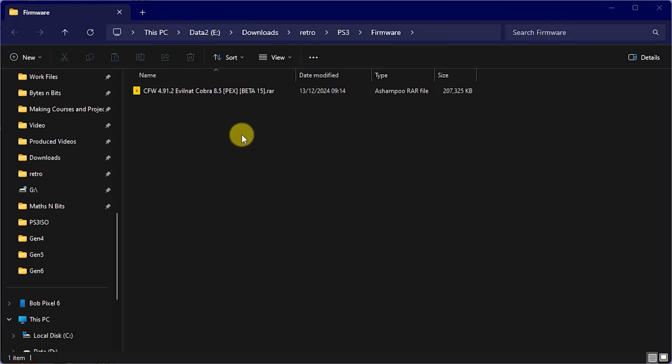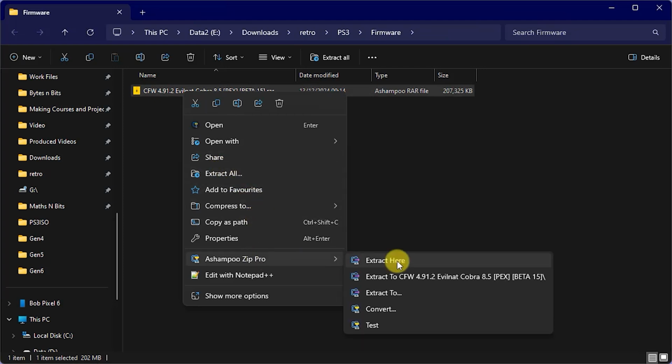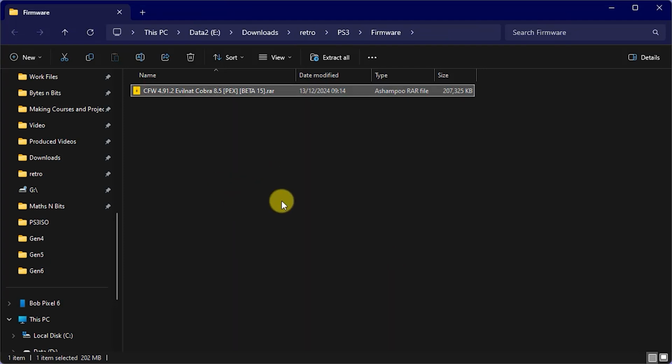Now, obviously, if you're using Windows, it will natively handle zip files. If you have got some other archive format, you may need to use some other program such as 7-Zip, or I use the iShampoo Zip Pro program. So whatever you use, we just need to extract that to get to the folders inside it. I'm just going to extract it into this folder here.